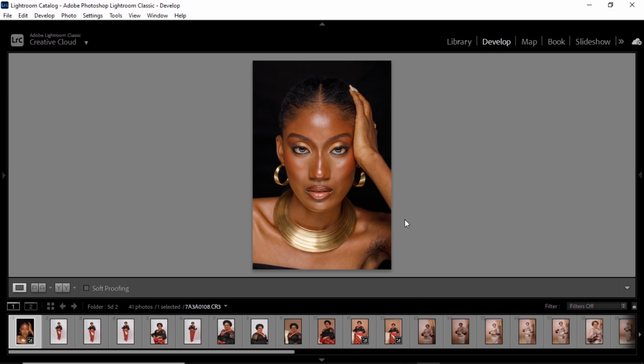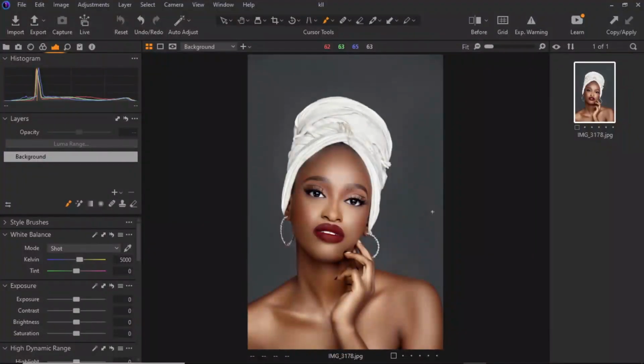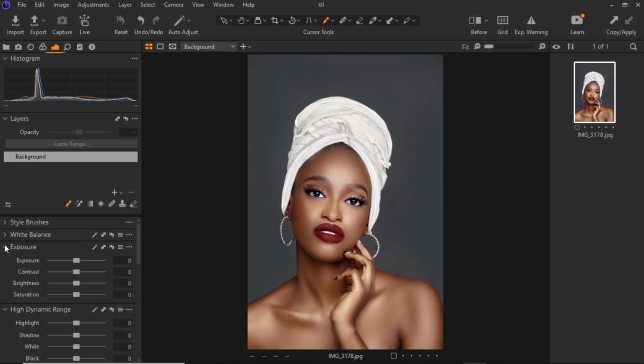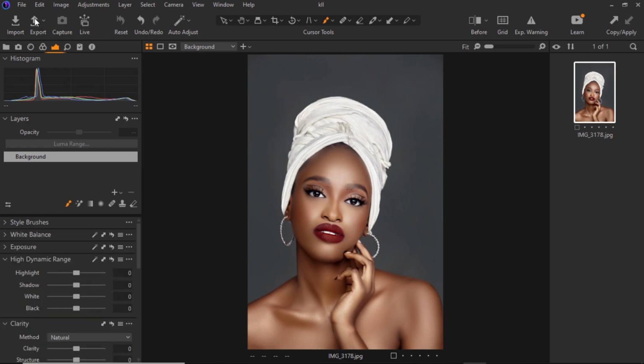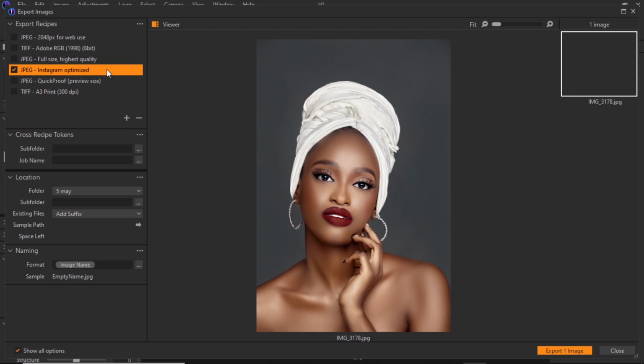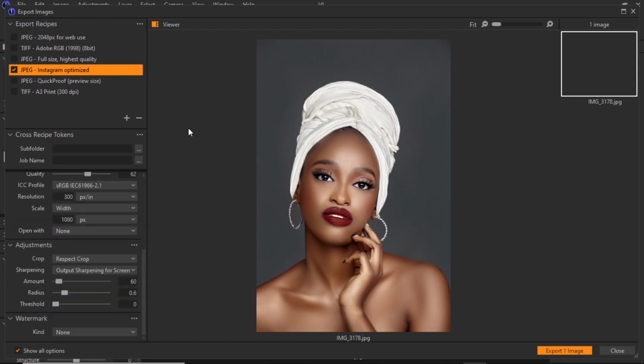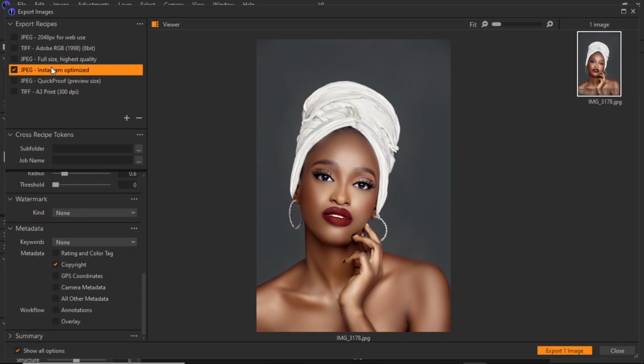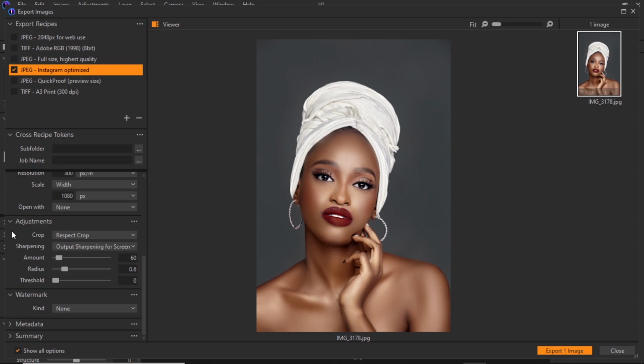Capture One makes it very, very easy. So in Capture One, all you have to do is come to export. As you can see, it already has the settings for you. Look at it, JPEG, Instagram optimized. That's all you need to do. Just come to JPEG, Instagram optimized. Capture One is going to automatically compress the file for you. You don't need to do any settings.